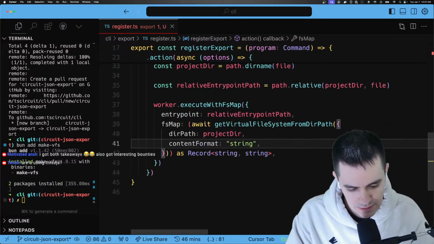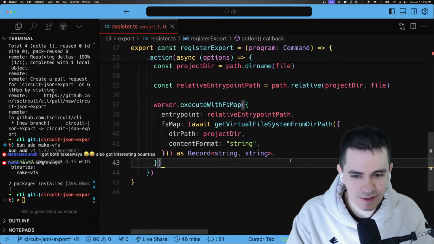Should work. I got both takeaways. Also got interesting bounties. Anj says, I learned a thing or two.